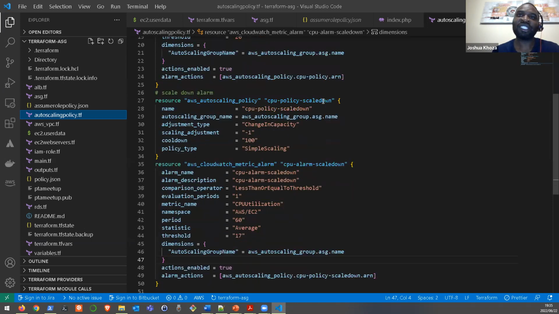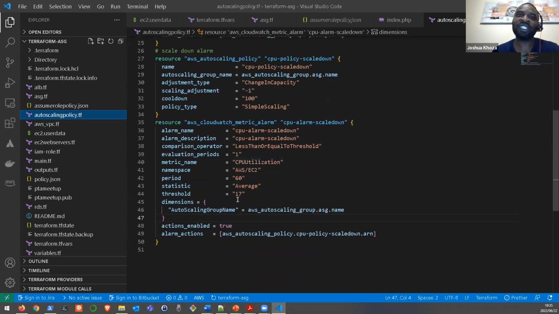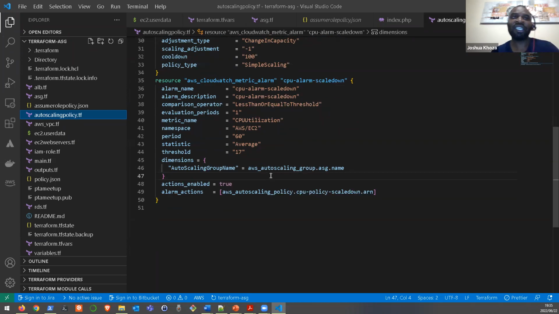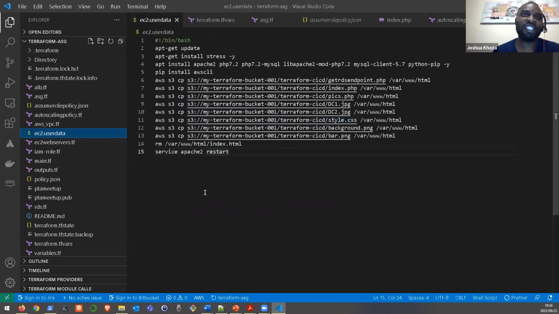And then the scale down will look at the threshold of 17%. So if the CPU is below 17%, then we'll remove, minus an instance at a time. So that's the user data of the application.